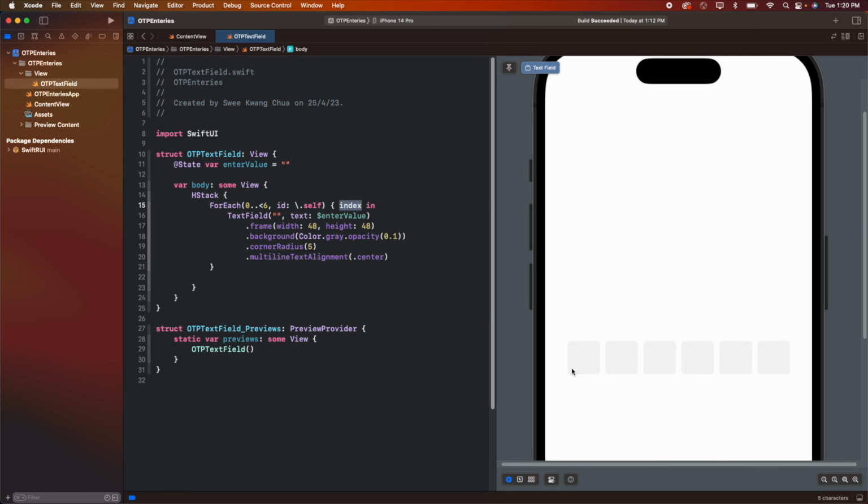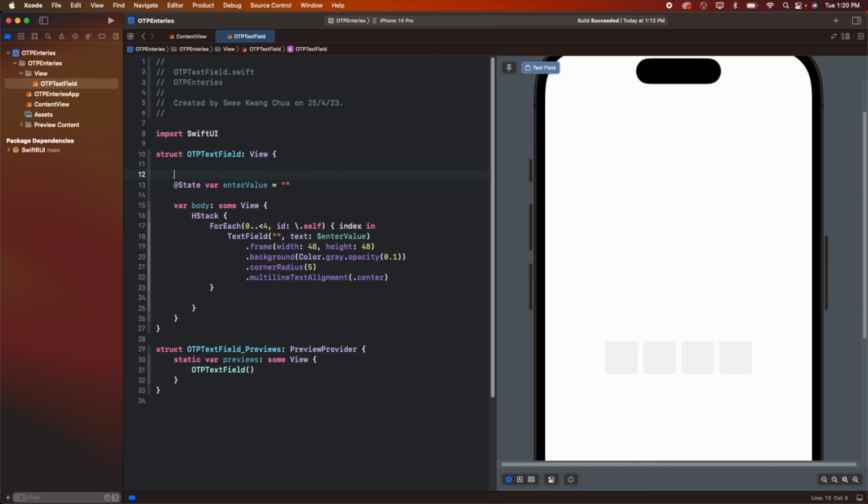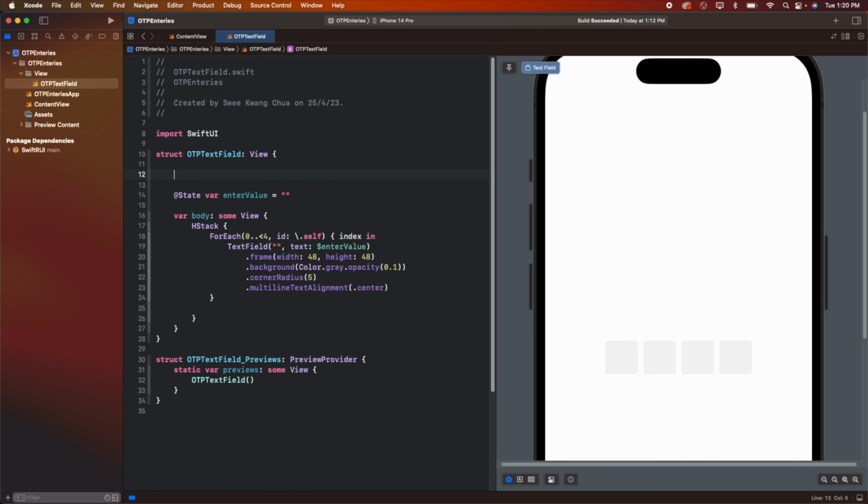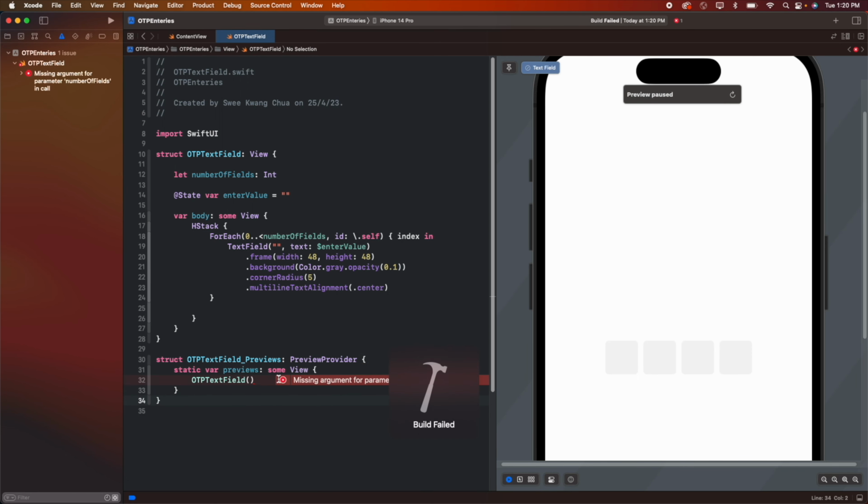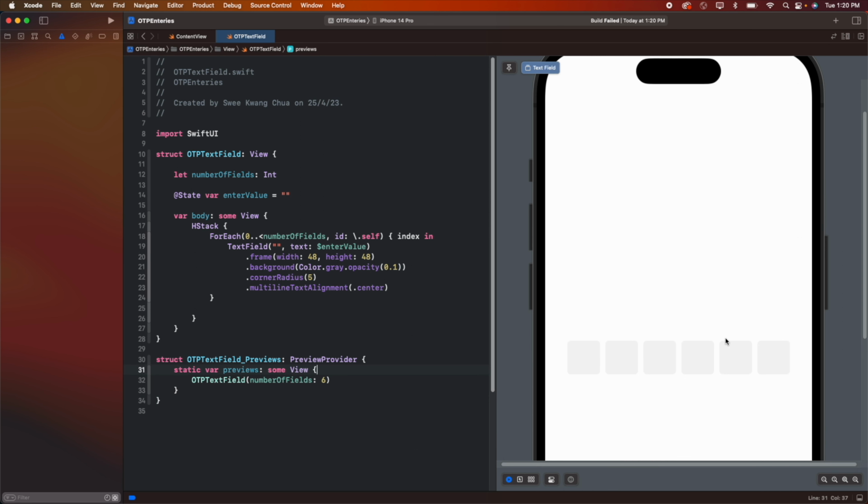So now you have created 6 of it. If you want 4, you can put 4. To make it more flexible, we should let the user, the developer, decide how many they want. Let's create a property called numberOfFields. Then we'll use numberOfFields over here, which you are required to declare right over here. As you can see, now there are 6 text fields, so if you want 4, you can change this value to 4. But there is another issue, which is that these text fields are using the same value.